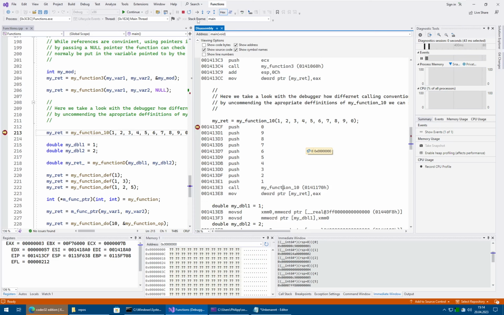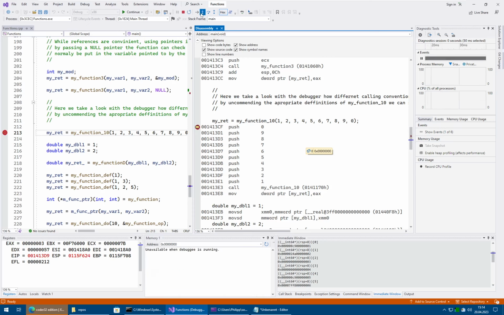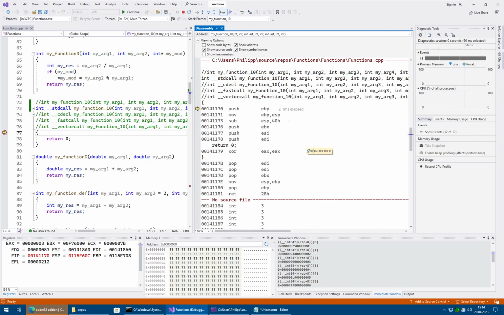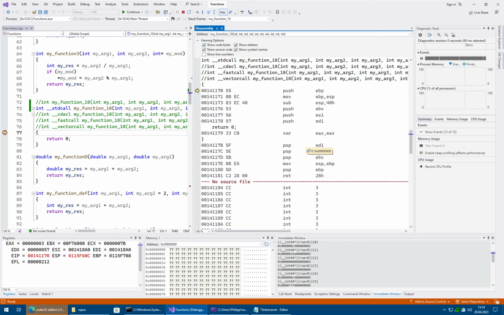So when we enter our call 10 function, we see that it looks pretty much the same. It does a lot of nothing. It returns 0, and then here the return operation is different. Instead of just ret, it says ret and the number. And we can display code bytes.